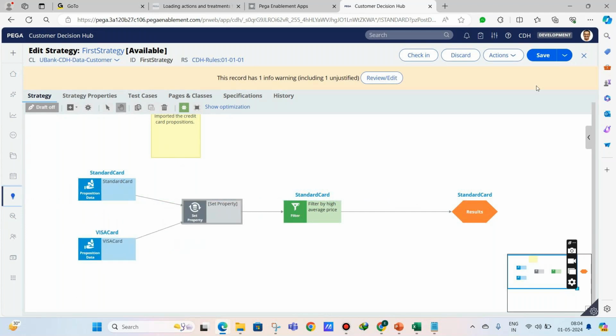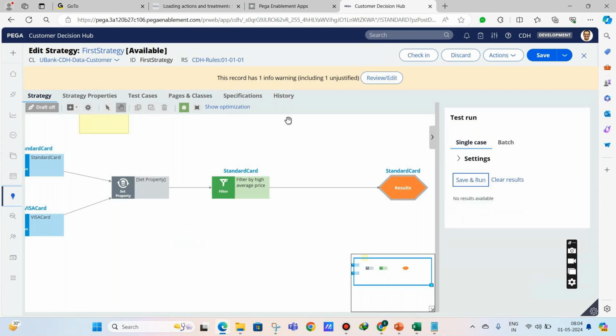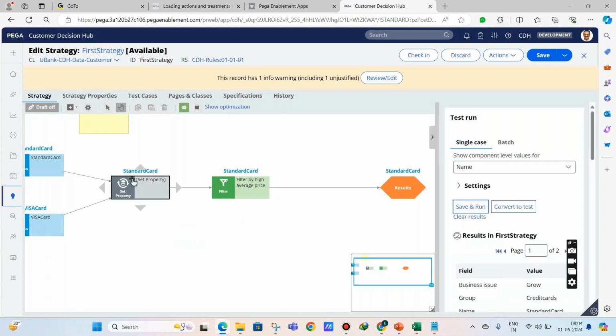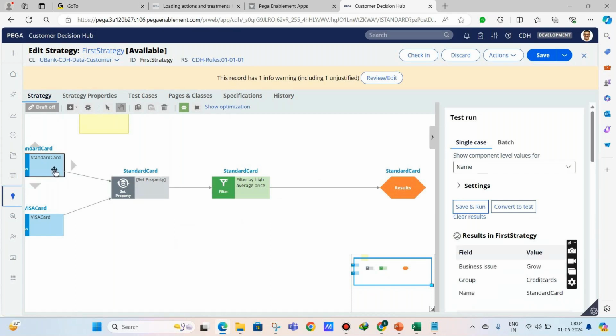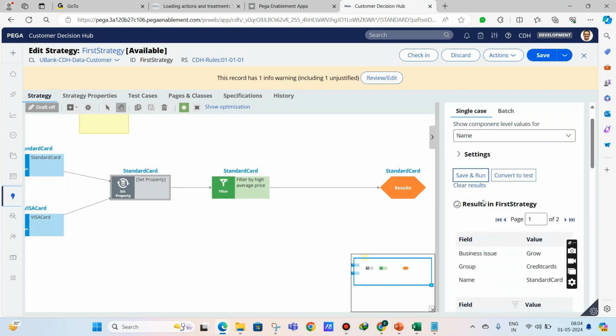If I run it now and click on this set property, you can see there are two results, right? There are two.